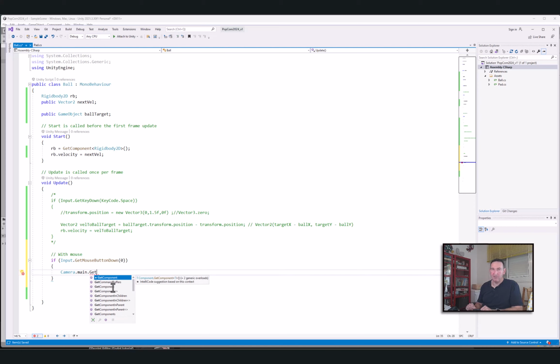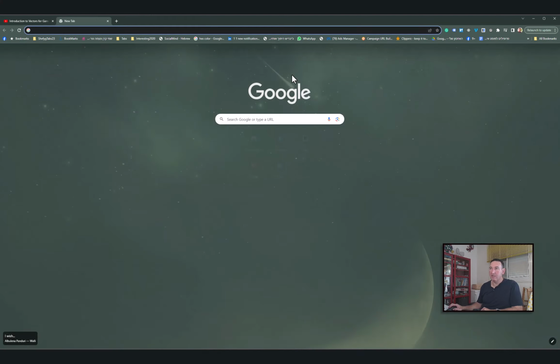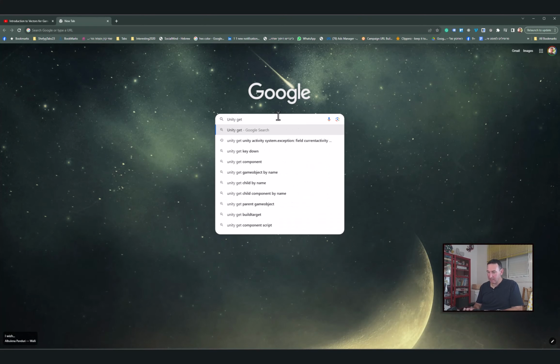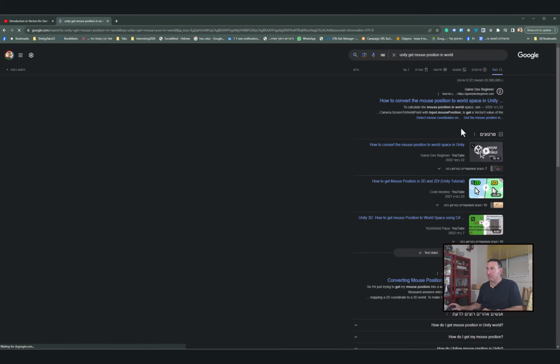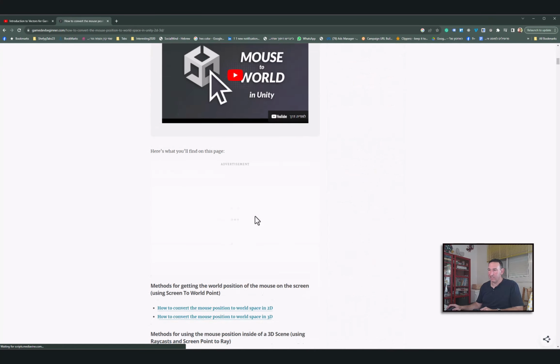I need to recall how it's been done. So let's go for it. Google, and just search for Unity get mouse position. This will probably work in world. Okay, how to convert the mouse position to world space in Unity. There are videos about it, and this is what we're looking for. So, instead of 2D and 3D, I'm just looking for the specific code.